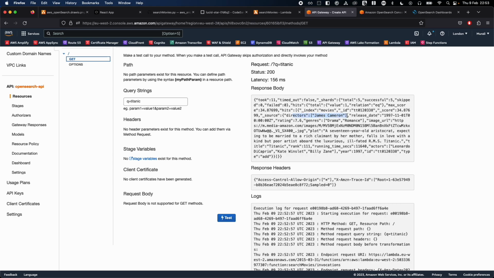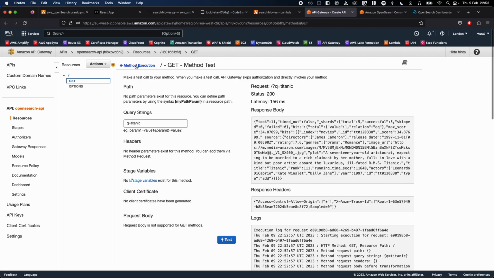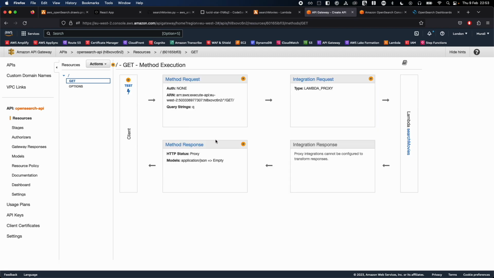There you go, we have James Cameron here, and we have the image URL, and also I'm just looking for the title. Yeah, there you go, this is the title. You can see we got the Titanic back. So now you are ready with your API integration as well.